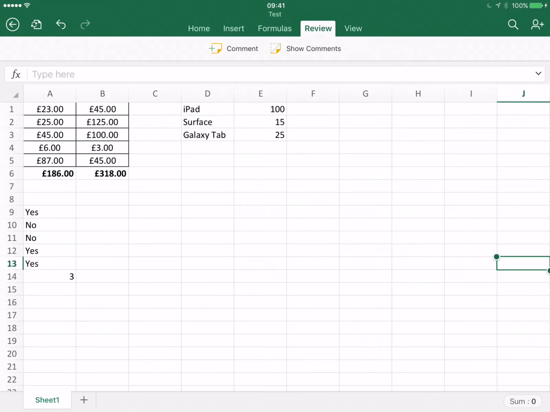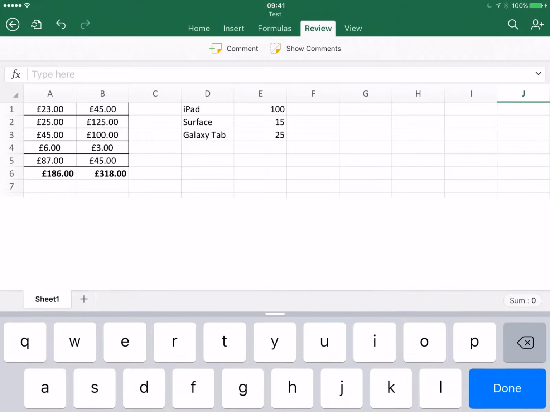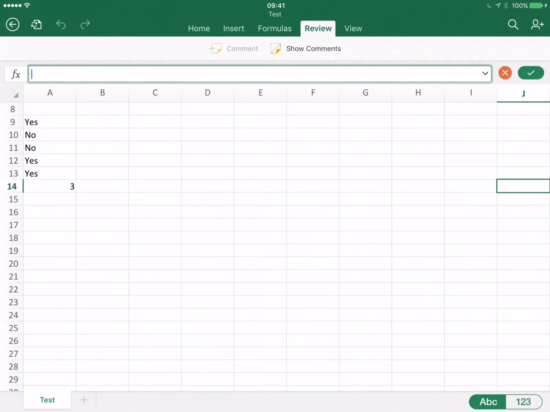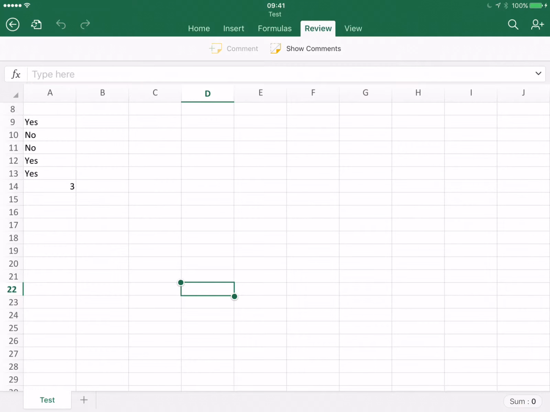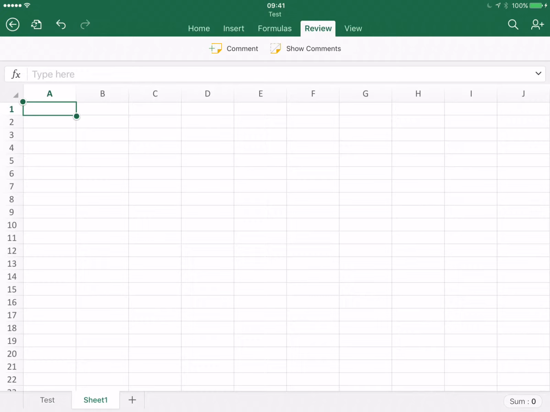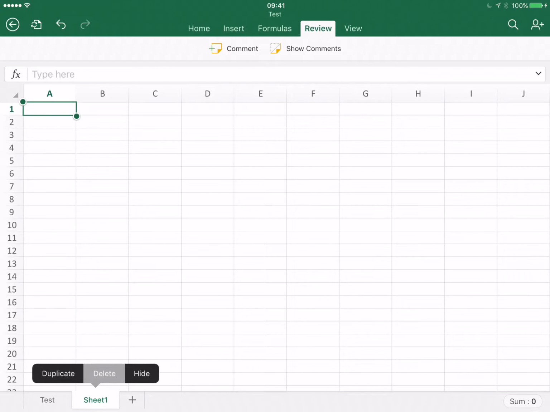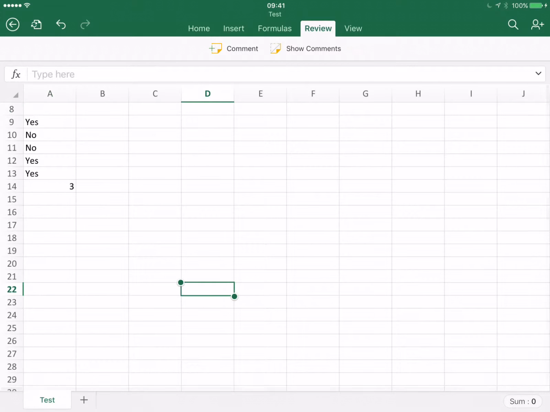At the bottom, you can see we've got our sheets. So if I double tap in that, I can change the name. Let's call that test. And if I wanted to add another one, I can click the plus button up there as well. If I want to delete it, tap it, click delete, or I can hide it. And you can also duplicate the same sheet as well.